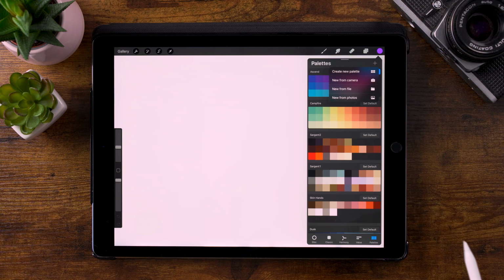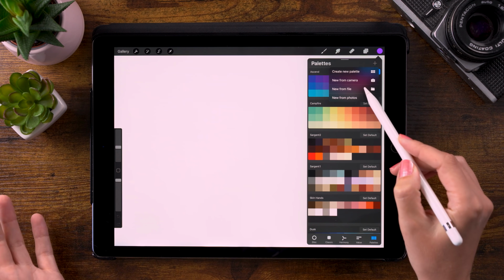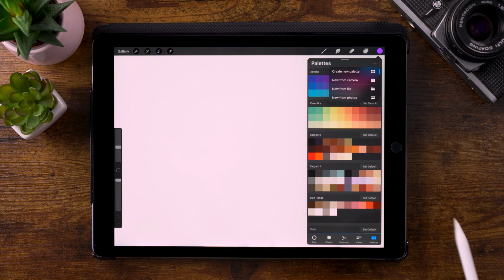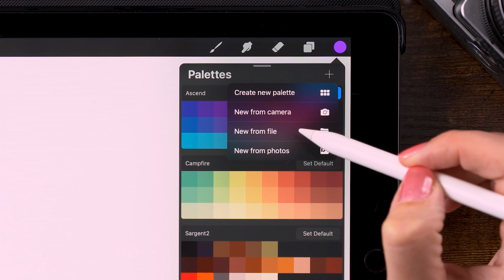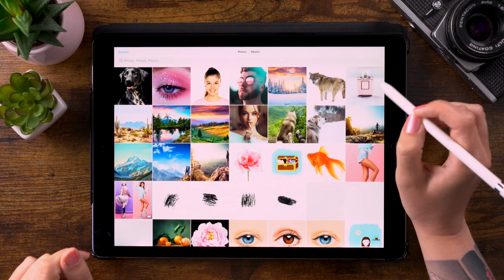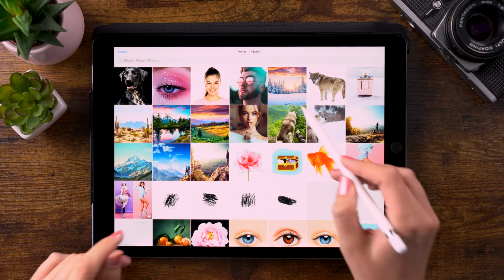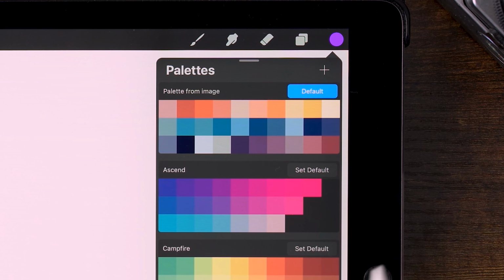So if you are following a You Can Draw This video tutorial and you've downloaded the color palette, this is a way to import the color palette. Finally, you can also create a color palette from photos that you have stored on your iPad. So you can open the photos, pick a photo that you like the colors of, and if you click it, it'll create a color palette for you.